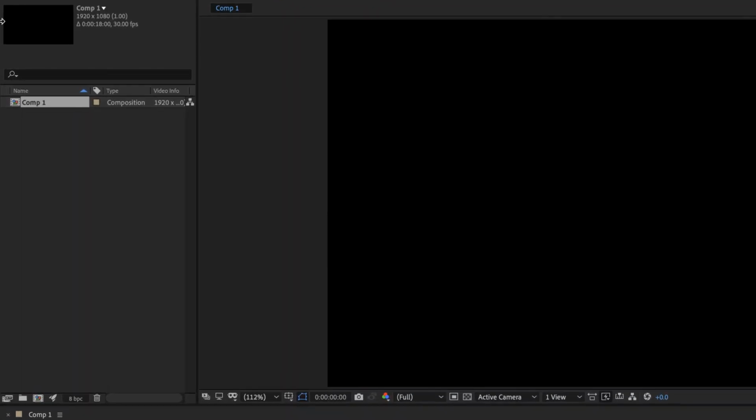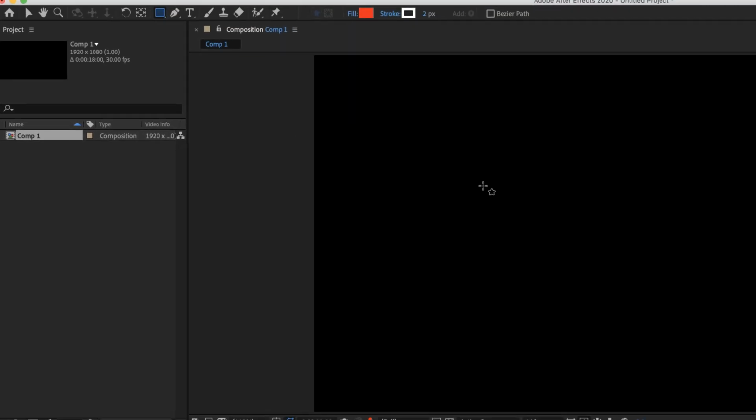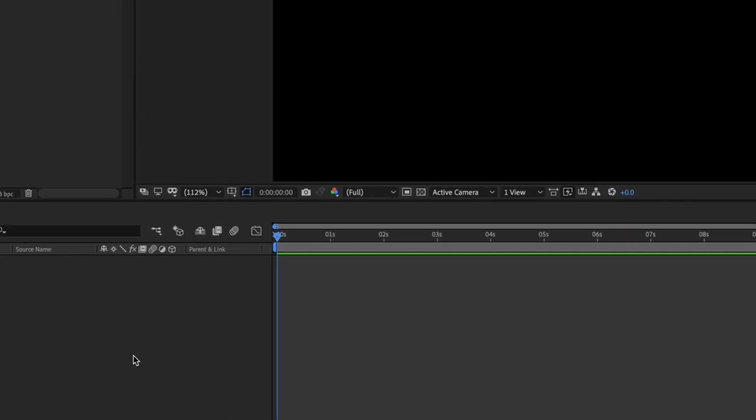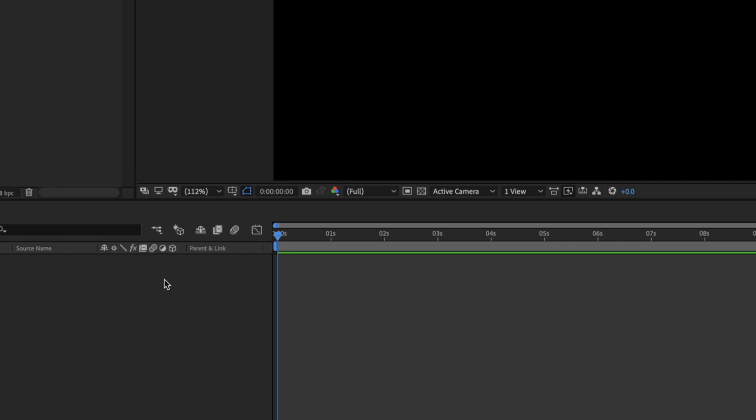Over here, we have our project panel, and this is going to have all of the different files that you import to use. Then you have your composition panel, which is this guy right here, and it's going to display your work and allow you to interact directly with all of the different elements that are inside your composition. Then you have your timeline, which is down here. There are so many different options, but I'll be getting into them.